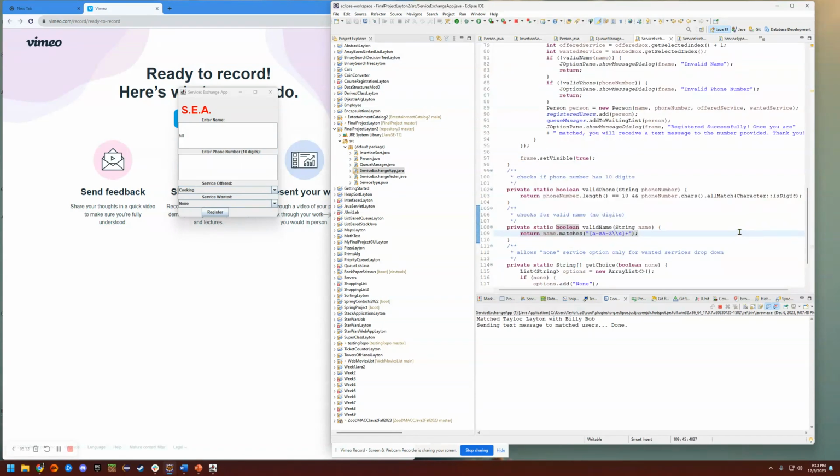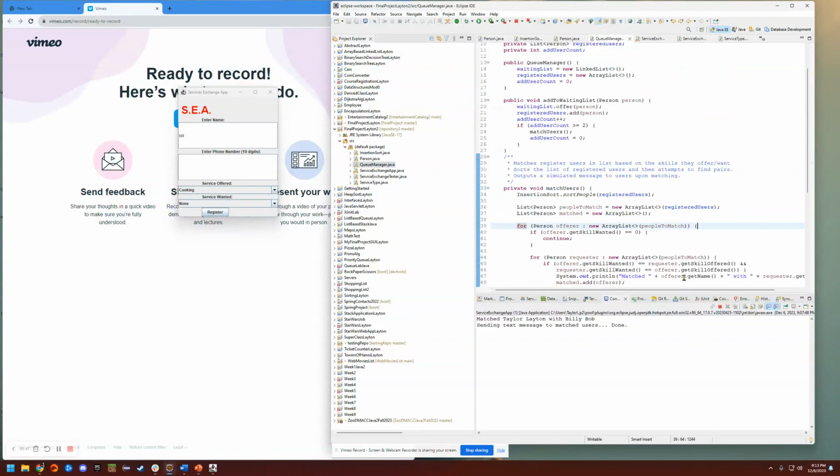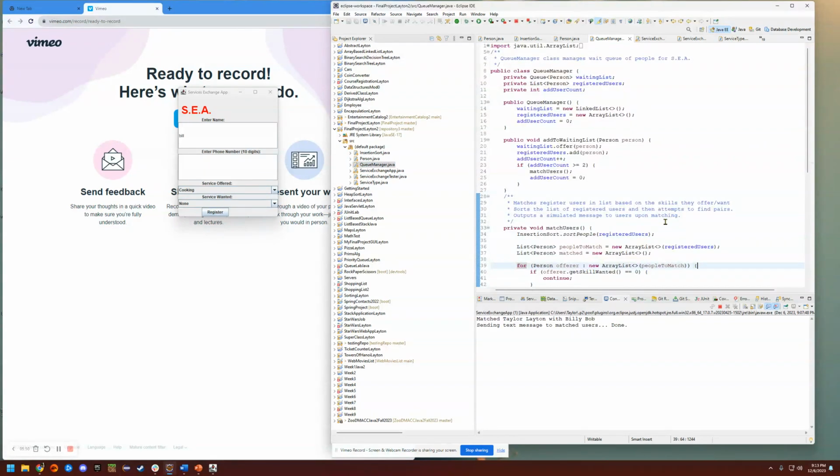And then if the data passes, a new person object is created, and that will then be added to the queue, which is the queue manager right here. You basically get added to a waiting list. It increments the internal counter, the user count. And then if it is greater than 2 users, every single time it will match those users. That way it's regularly checking to make sure that users have been matched or not matched.